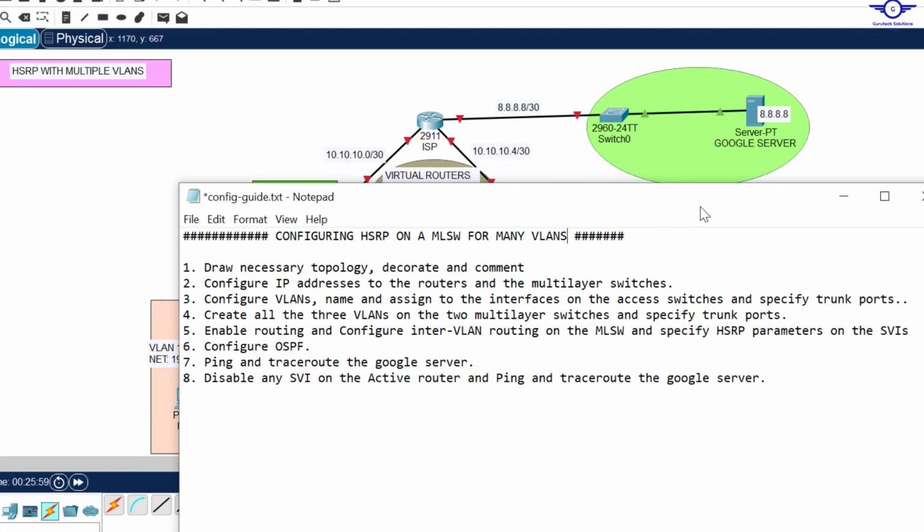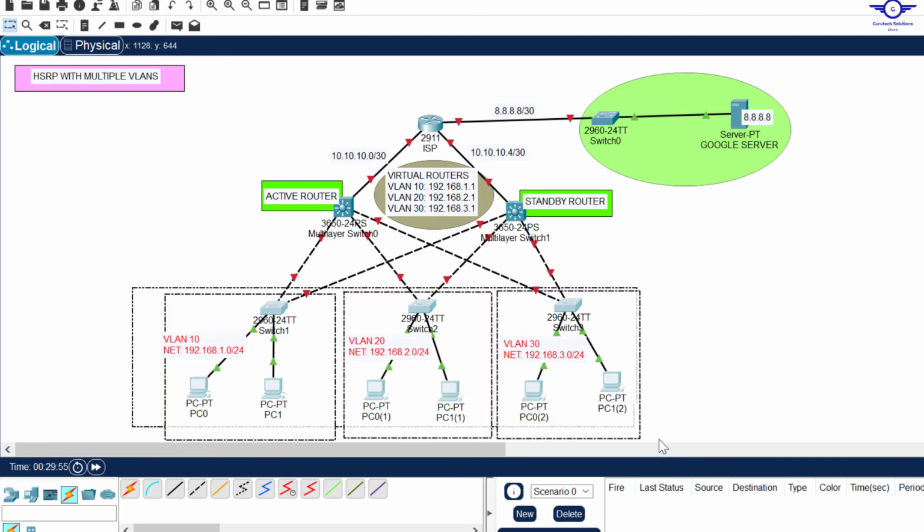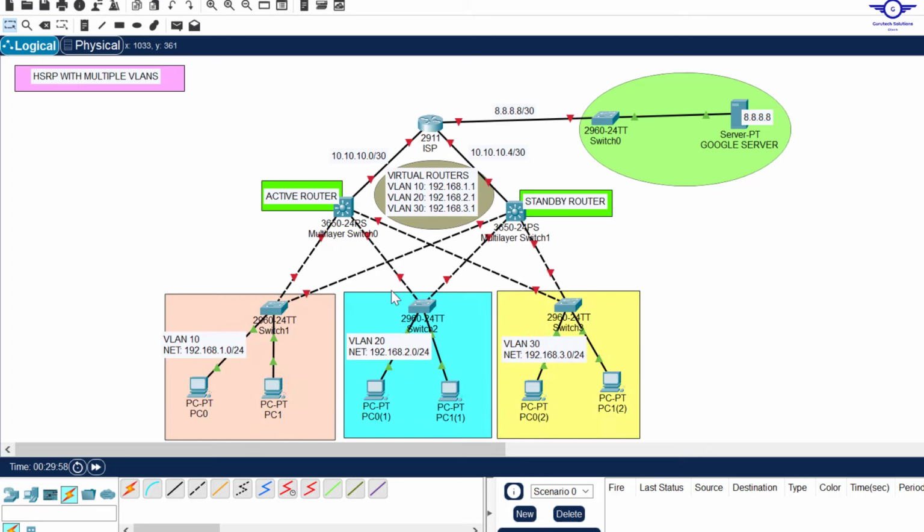Step 1: draw the necessary topology, decorate, and comment. I was thinking of a scenario whereby we have an ISP router connecting to the Google server, but our inside users want to access the servers, and they belong to different VLANs. These access layer switches are connected to two multilayer switches. One of the multilayer switches should act as the active router and the other the standby or backup router. Just make sure you use a 2911 router, 3650 multilayer switches, then 2960 access switches, then the normal computers and the server.